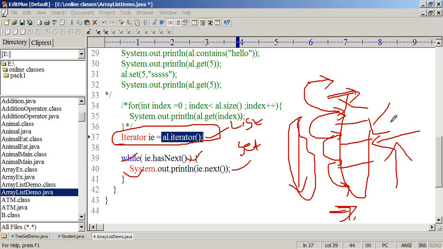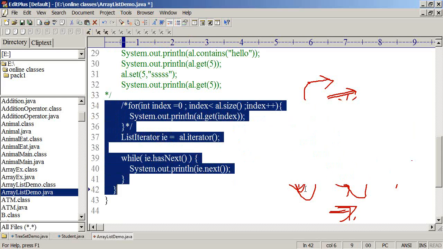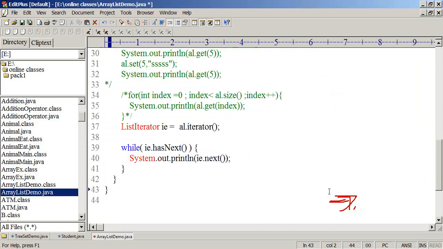Because it has some limitations. What limitations do you have with this iterator? It only moves in forward direction, and cannot place the cursor to a particular object to retrieve it. If you want to do these things, instead of iterator, one more type of cursor is given, called list iterator. It works with only list type of collection. It will not work with any other type of objects.